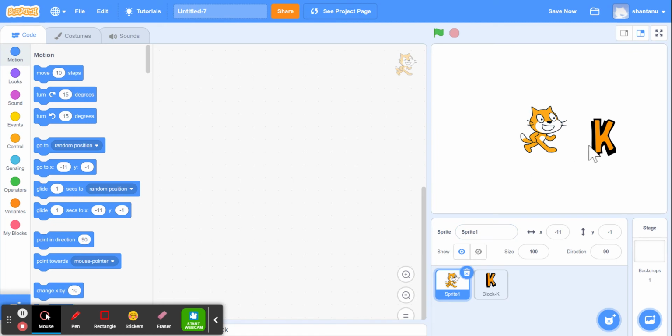So over here, this sprite is the name. If I want, I can change it. This is its X position. So if I want it, I can choose X is 0. And this is its Y position, I'll say 0.